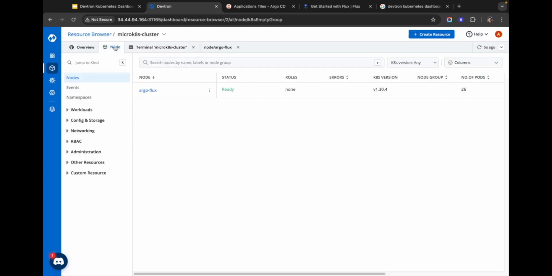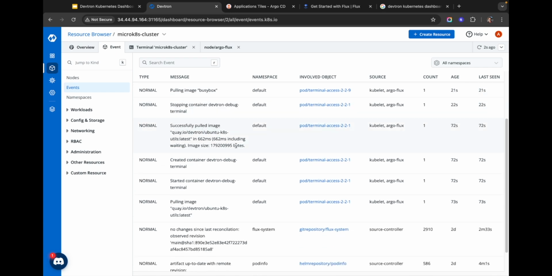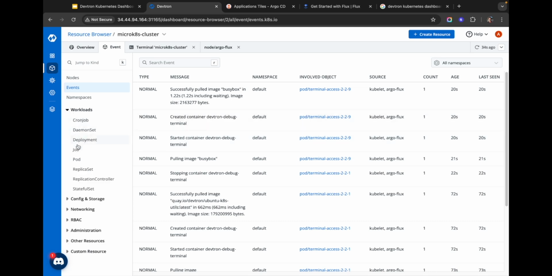Coming back to the nodes, I can also look at every single event that has taken place within the cluster. So these right here are all the events. There could have been some warnings, there could have been some error events here as well, and that would help me debug the cluster. Every single resource that is deployed in this cluster is grouped into its own logical section.